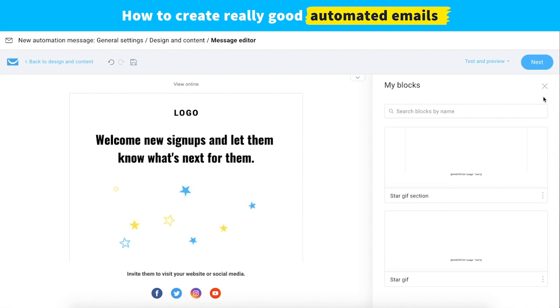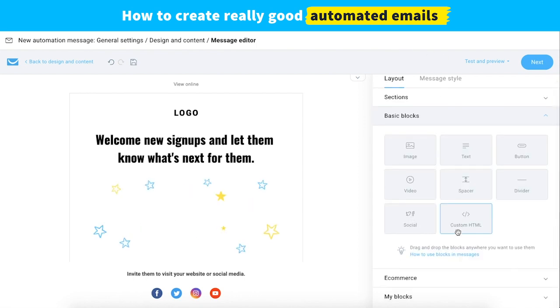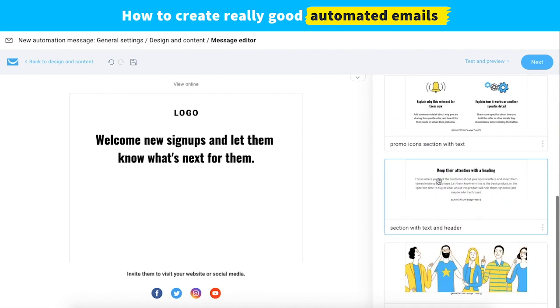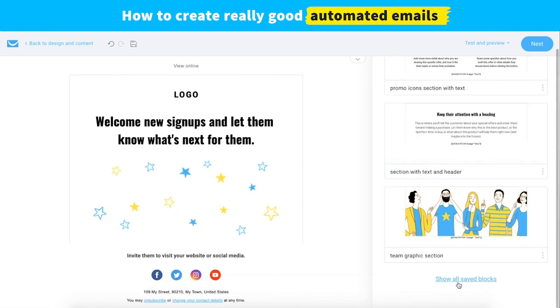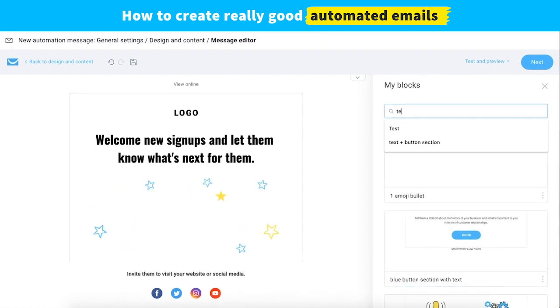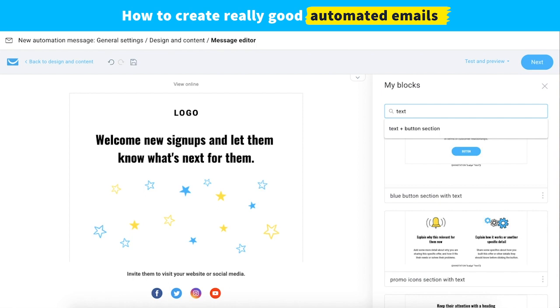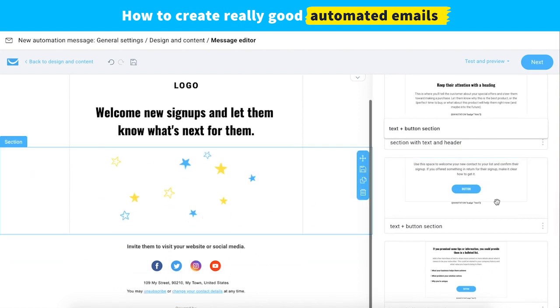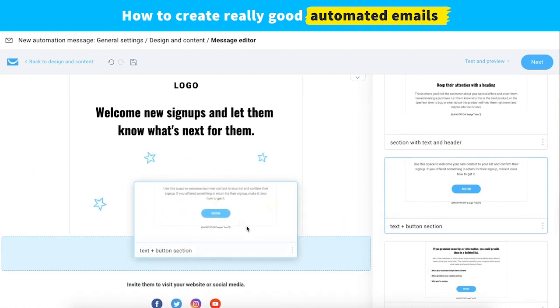And so now I want to just go ahead and find the body section for my message. There are different elements I could look for that I know I have, but let me actually search for it, because I remember I had something about text. I think it was a text with a button section. Exactly. So I think it was maybe this one. So I'm going to put that underneath.